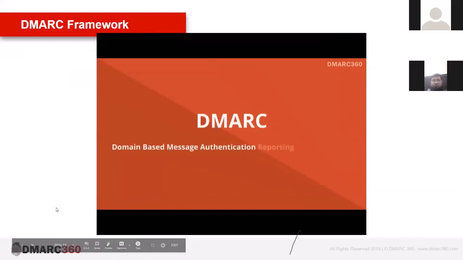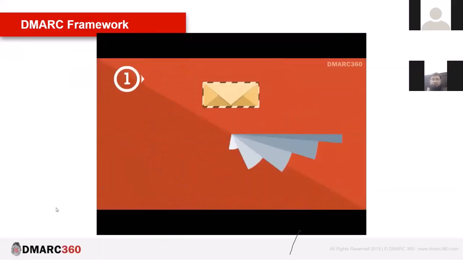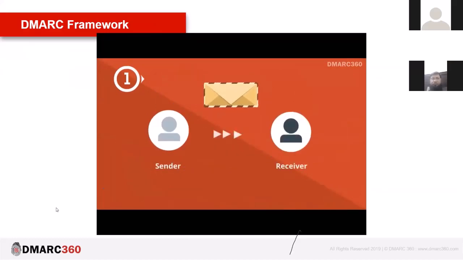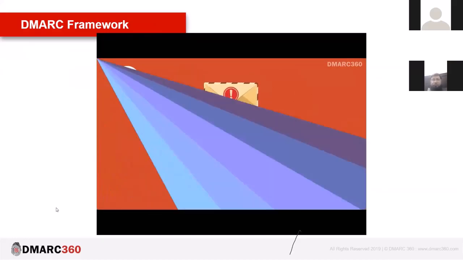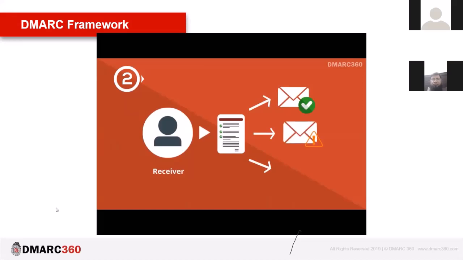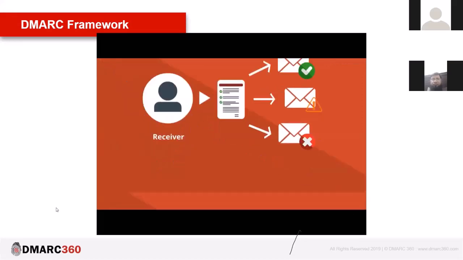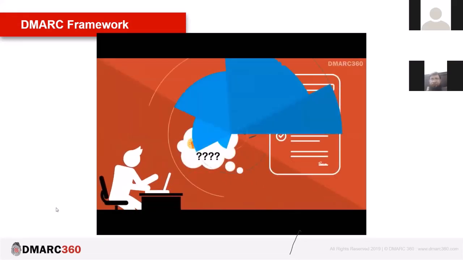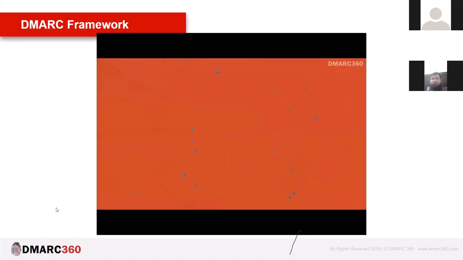DMARC, Domain-based Message Authentication, Reporting and Conformance, is a framework for two things. One, allow the sender to tell the receiver what to do in case of a forged email. Two, allow the email receiver to send back reports on the authentication checks and the action it applied onto emails. You may ask, what are authentication checks? Let's take a closer look.